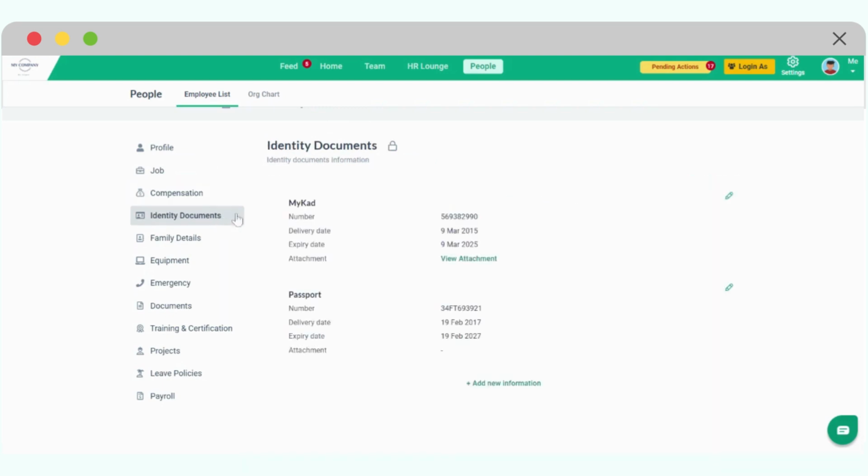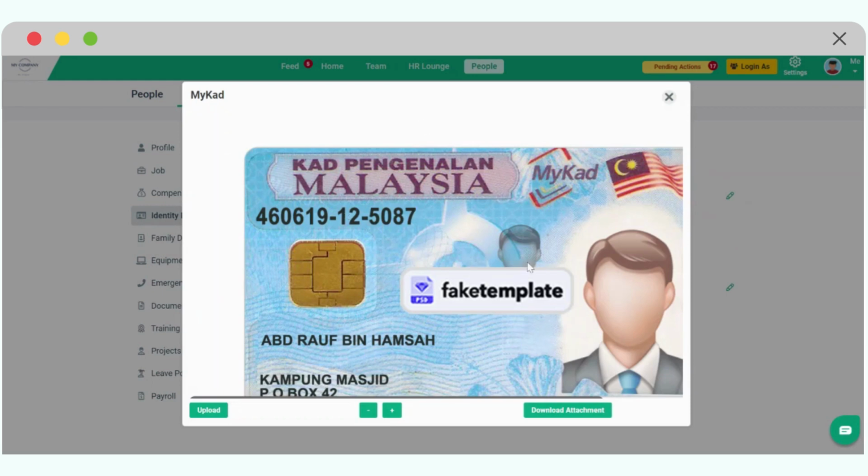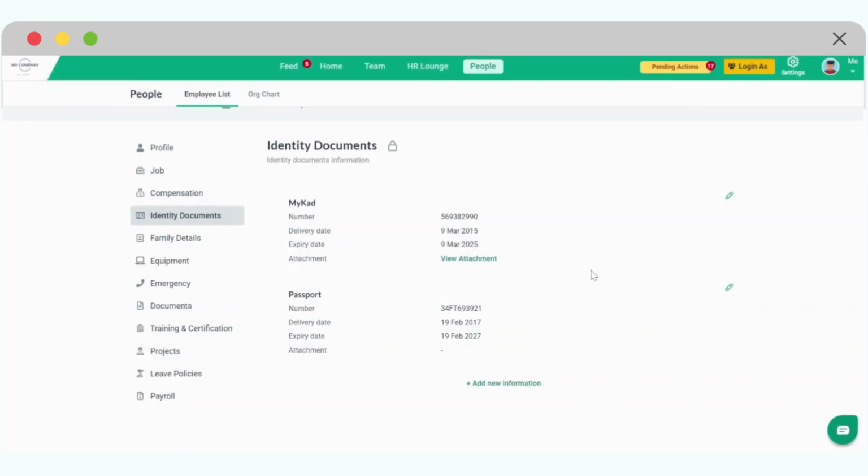Identity documents, where you can keep the information about your passport, MyCard, anything you want. The ability to store the number, delivery date, expiry date, but even to have the attachment in it directly. This allows you and the HR to easily access this information instead of having to go back and forth to emails or different shared drives and to ask again for some documents that may have been provided a long time before.